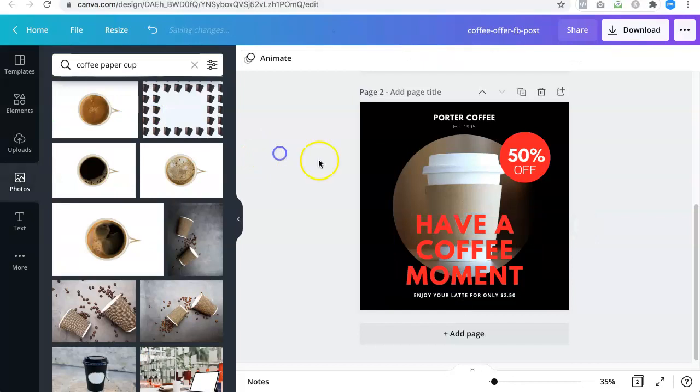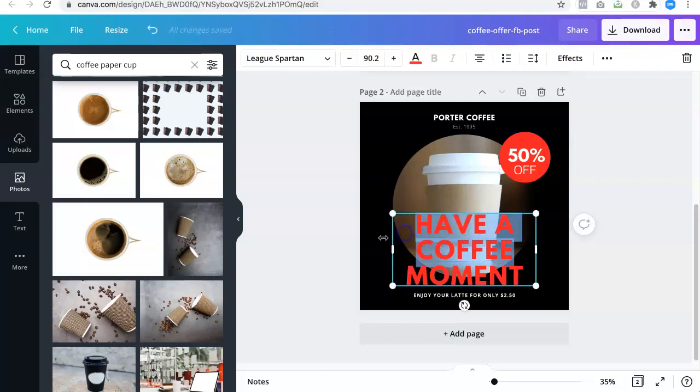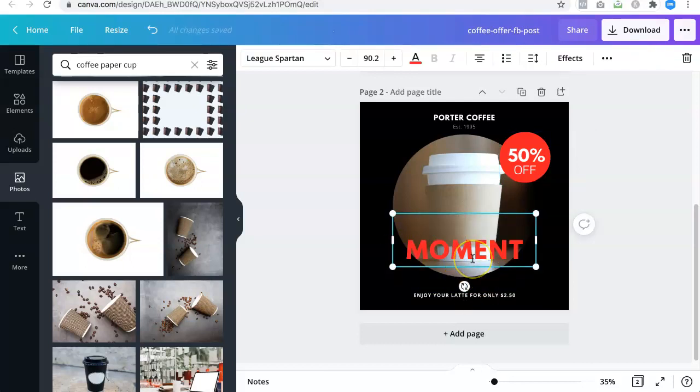I'll just make it red for now. Have a coffee moment. 50% off. Maybe here we have to probably look at what would be a suitable color or adjust this. Maybe we have to change the text here as well. Let's remove this a bit, and then change it and make something better.